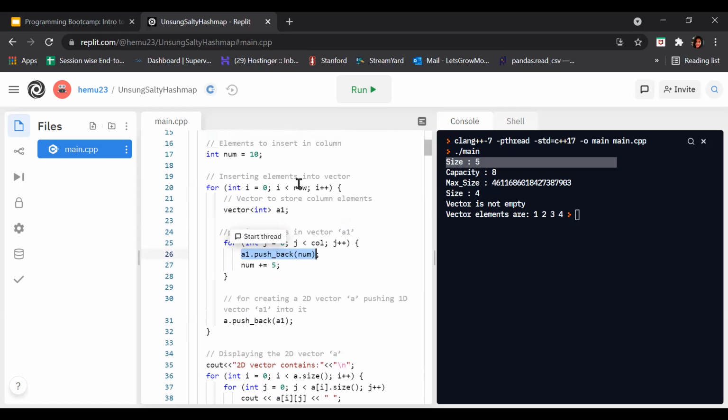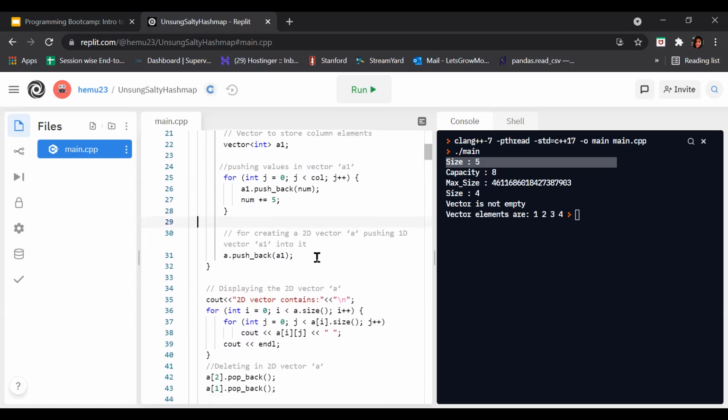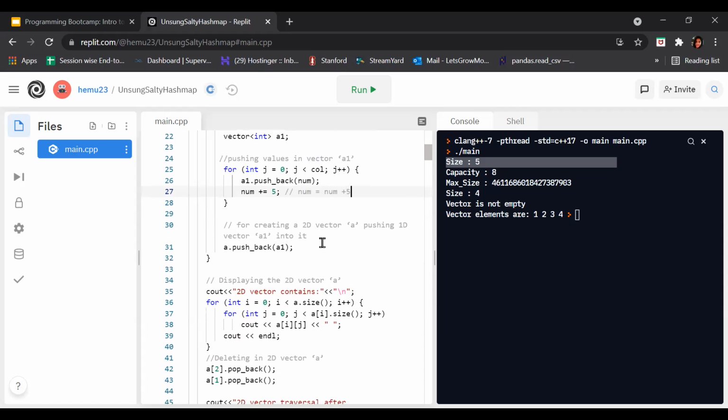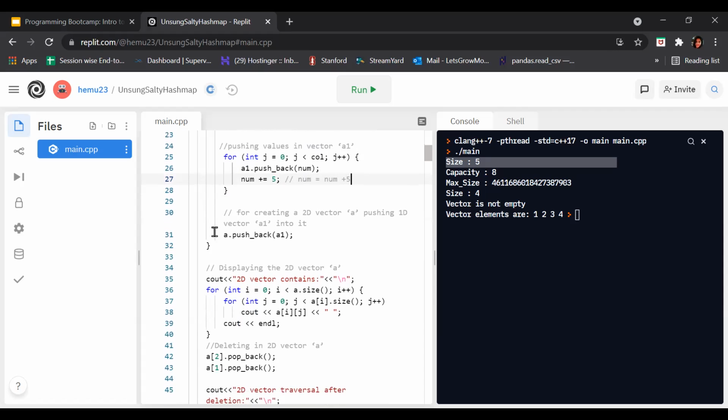We push num. Now, num += 5 means what? It means num is equal to num plus 5: add 5 to num and assign it again to num. Okay, for creating a 2D vector, we push the 1D vector a1 into it.